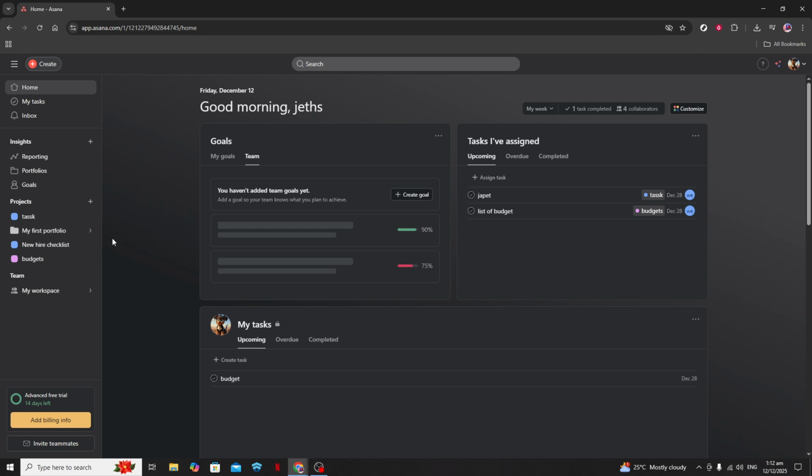After logging in, you'll be greeted by your Asana dashboard. This is where you can view your current projects and tasks. To use forms, you'll need to have a project where you can add one. Select the project that you want to work on, or create a new project if needed. To create a new project, look for a plus sign or a Create button on the left side of your screen and follow the prompts to name and customize your new project.